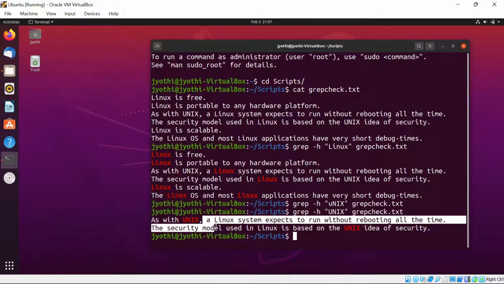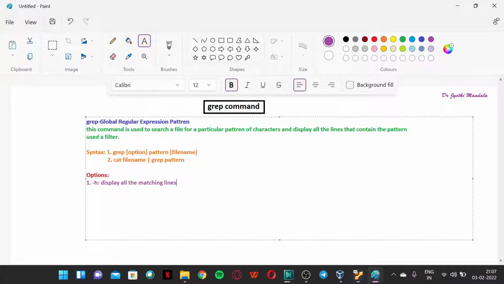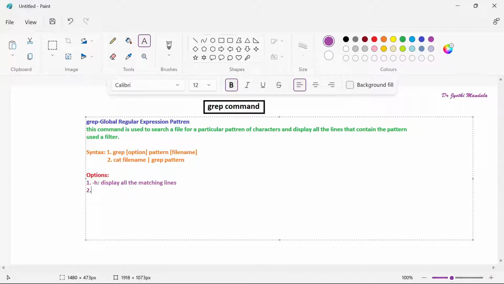Got it? So -h is used to display all the lines which have the given pattern. I have given the Unix pattern, so wherever Unix is there, that line will be displayed. Got it? Now coming to the next one. The next one is -c. -c is used to display the count. That means it will display the number of lines having the matched pattern. It is nothing but count. You need to understand it in that fashion.